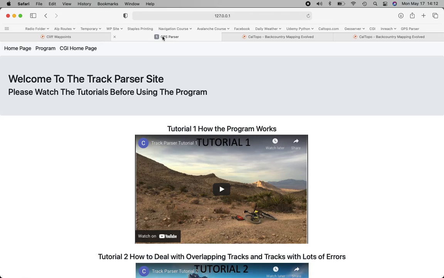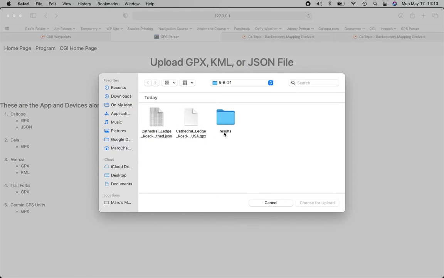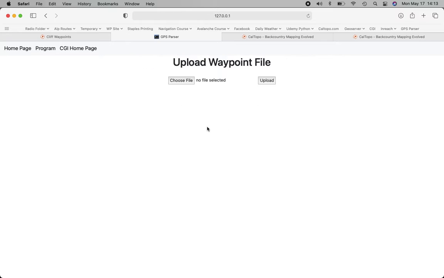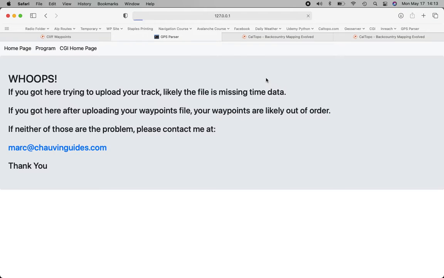When you use Track Parser, if you generate an error, let's say you choose a file and I won't get an error right away here. I'll upload that. Let me click my waypoints and I'll use that one. And if you get an error, you'll come to this page. This page is pretty self-explanatory, but I want to just run through it here real quickly so that way you understand what's going on.